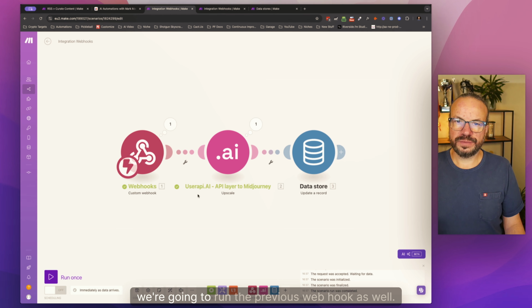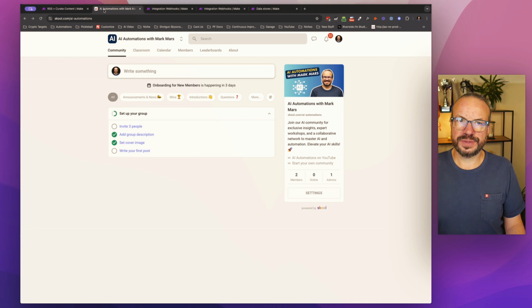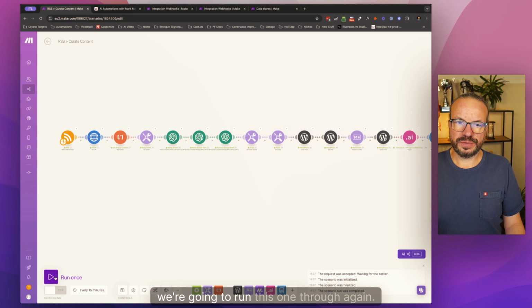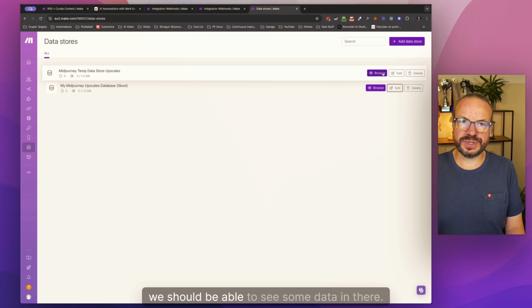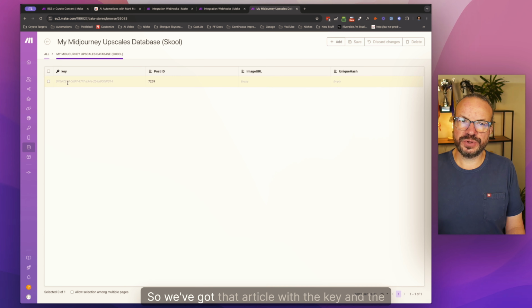Okay, we're going to run the previous webhook as well, and we'll take a look in the database and see what's been added there. And then finally, we're going to run this one through again. Okay, so that's completed the first automation. So if we go and look at our data store now, we should be able to see some data in there. So we got that article with the key and the post ID.